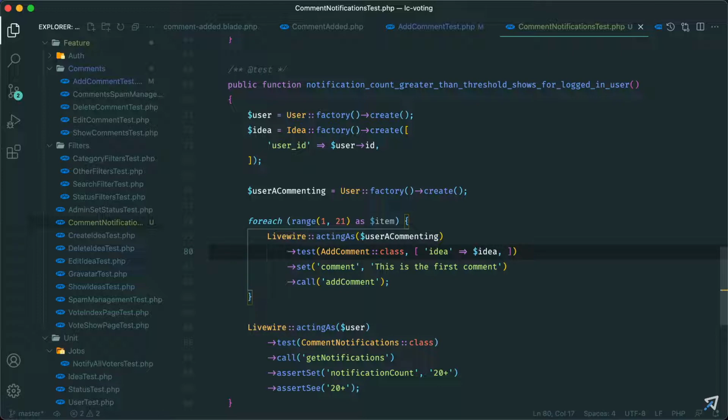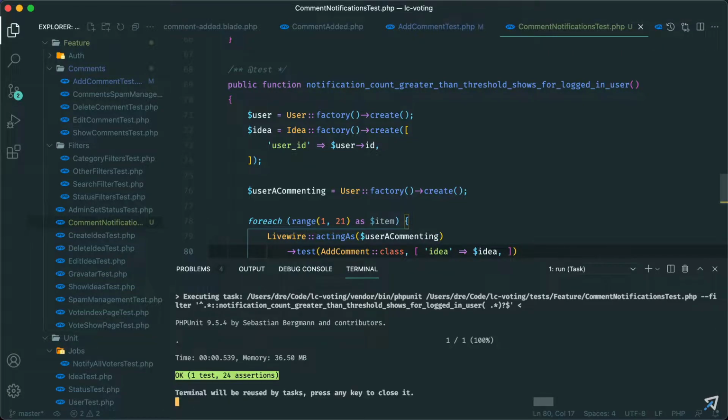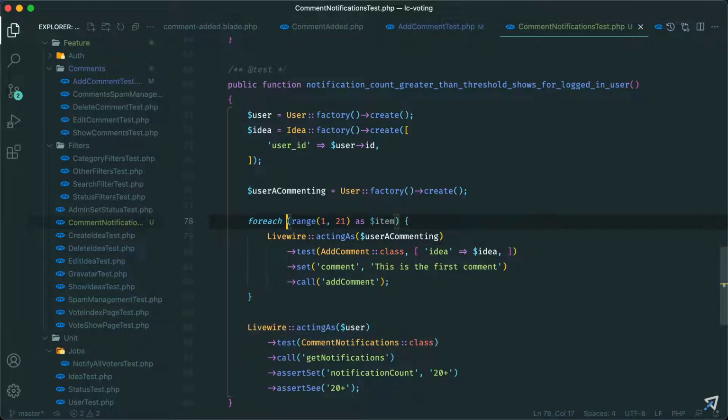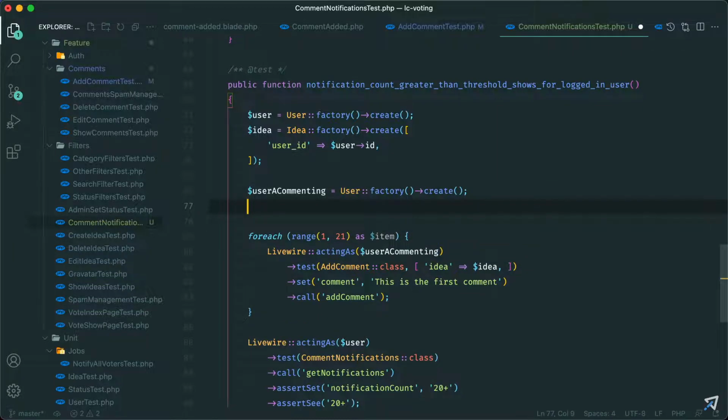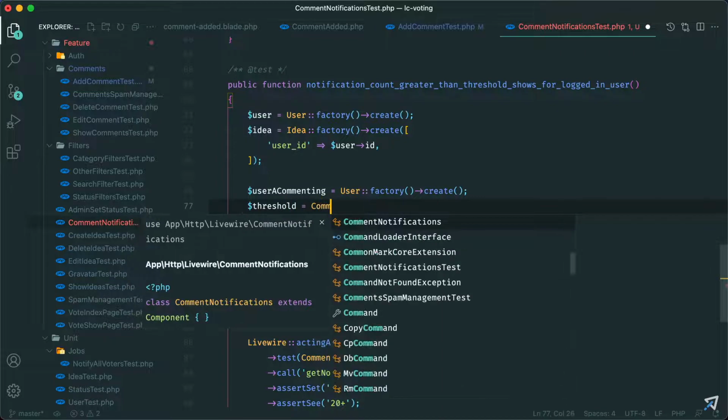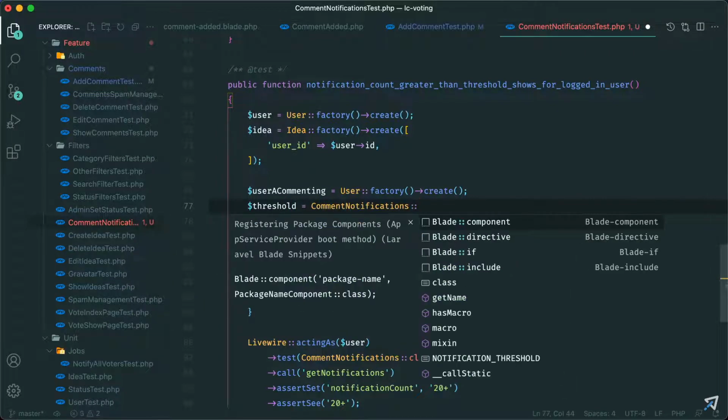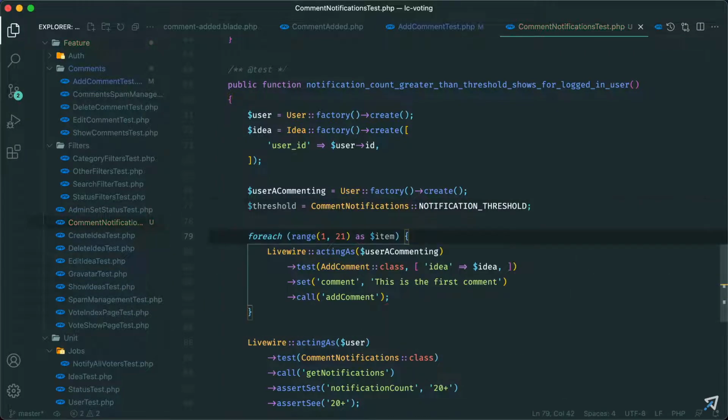So hopefully this passes. Okay, and it does. We shouldn't hard code the 20 and 21 in here. We should grab it from the threshold. Let's do that. We can grab it from comment notifications. It's called notification threshold.